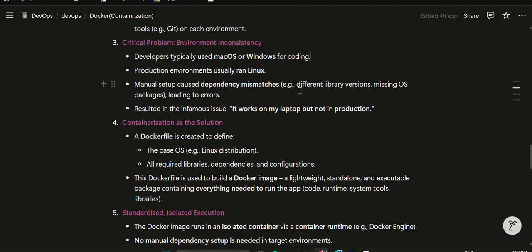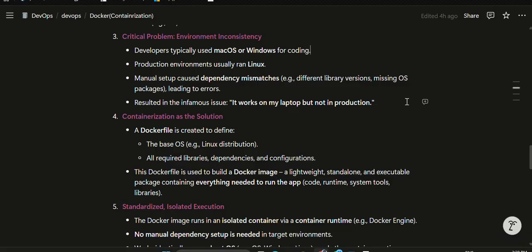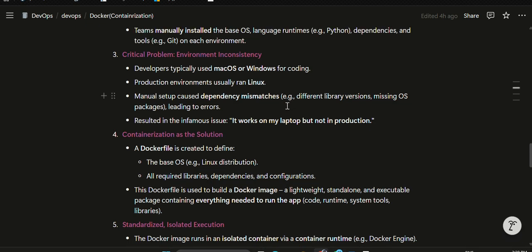If you are writing code to run on your Mac OS, Windows, or Linux, it will use different OS packages to run that application. It means your code is dependent on your operating system's packages to run. That's a big problem. There's a famous saying in the IT world: it works on my laptop but not in production.